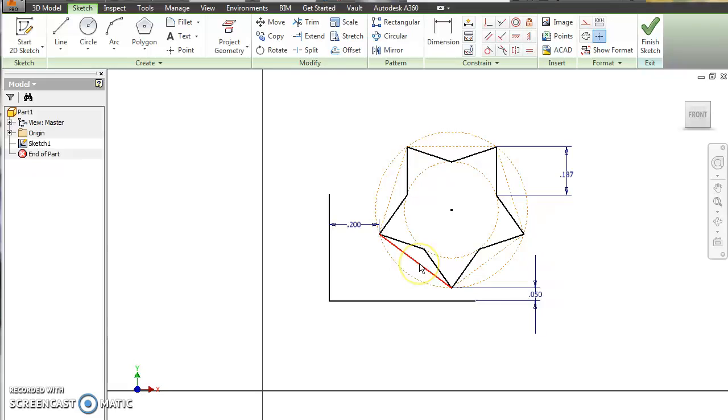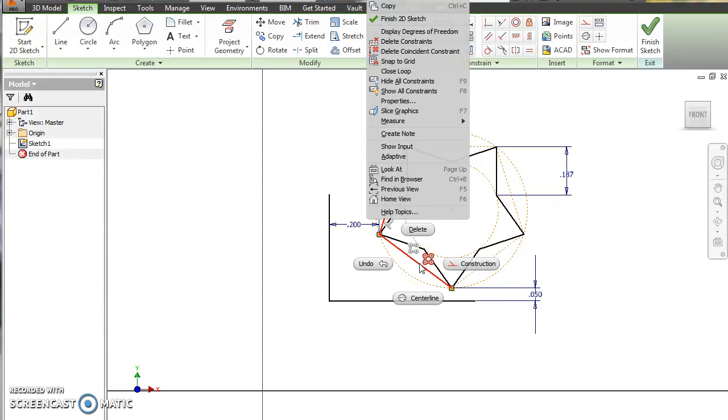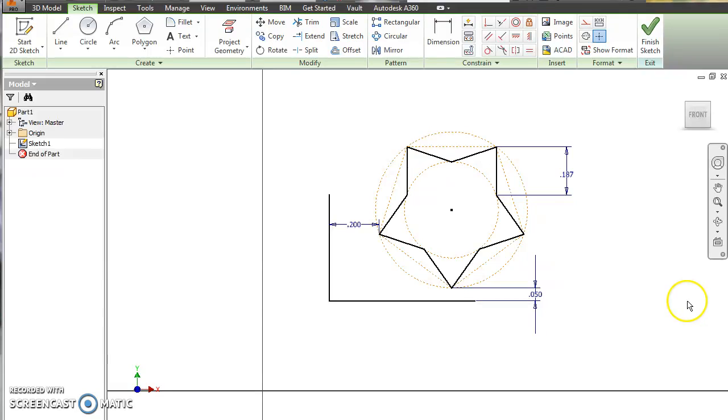I don't know what I'm in. Hit escape a couple times. Click that, right click, and construction. And that's how you make the star.